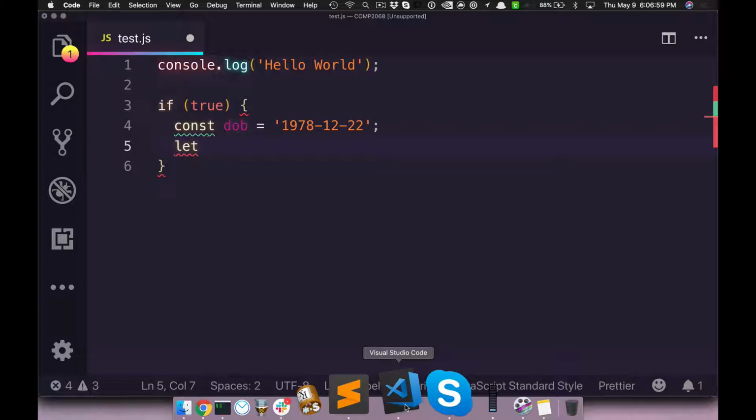Date of birth is never going to change, but your age is, because every single year it's going to change, right? So let's do age.